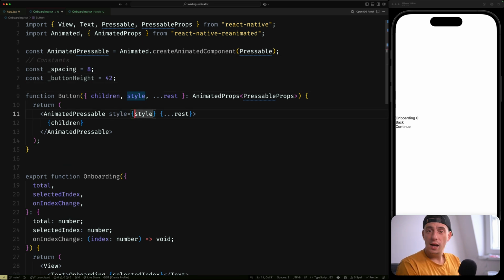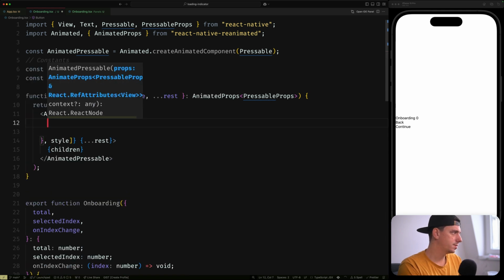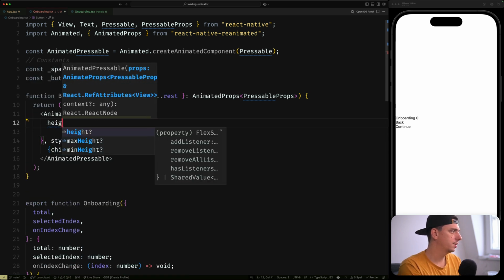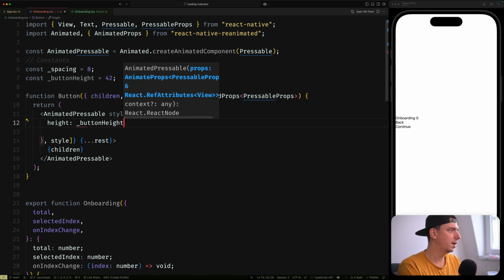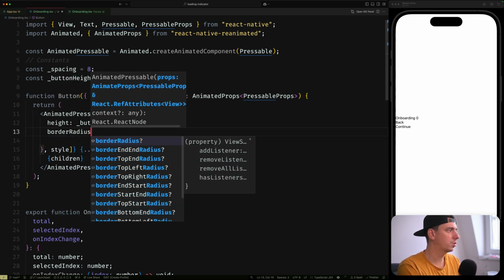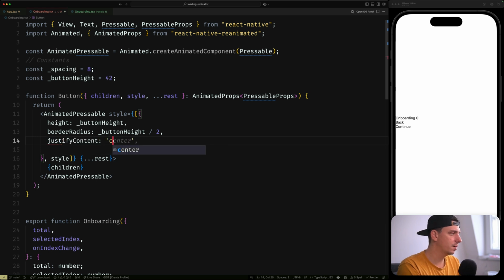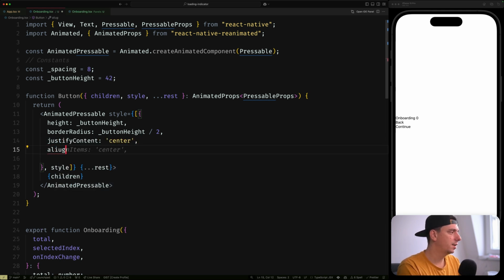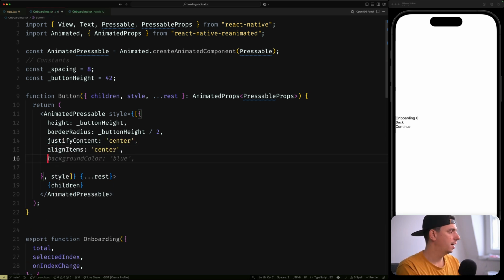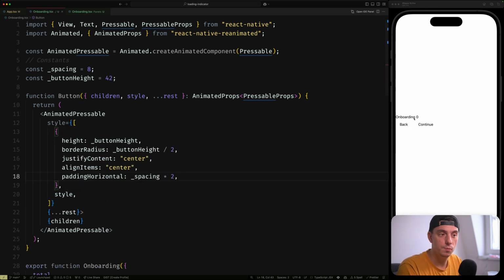And go back to the style of the button and extend the styles. And I'm going to say here the height is going to be button height. We are also going to apply a border radius of button height divided by 2. We are also going to justify the content to the center, align items to the center, and we are also going to add a padding horizontal of spacing multiplied by 2. So in this way, we create some spacing.